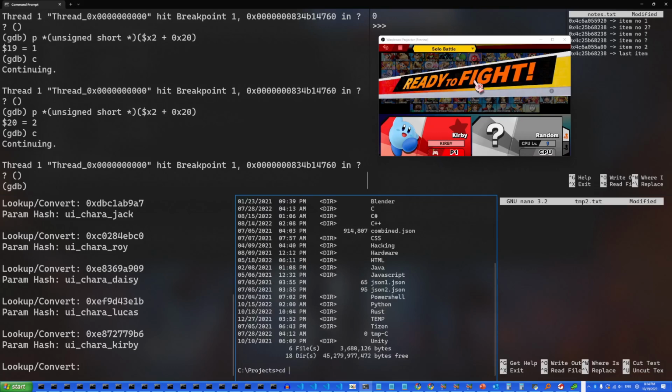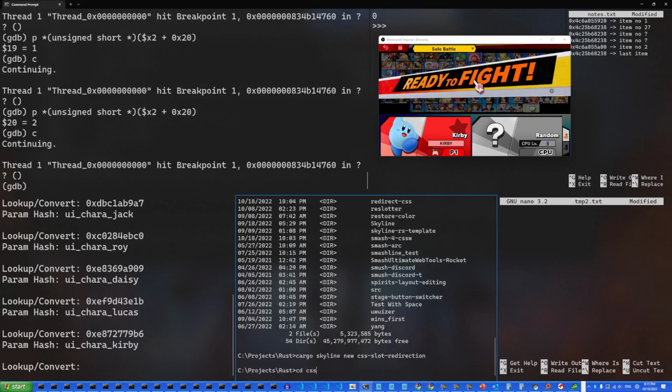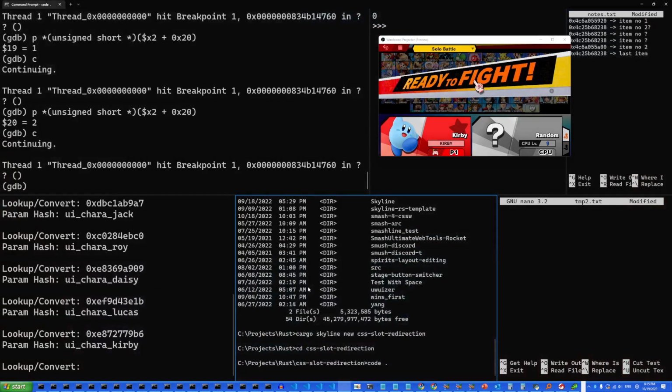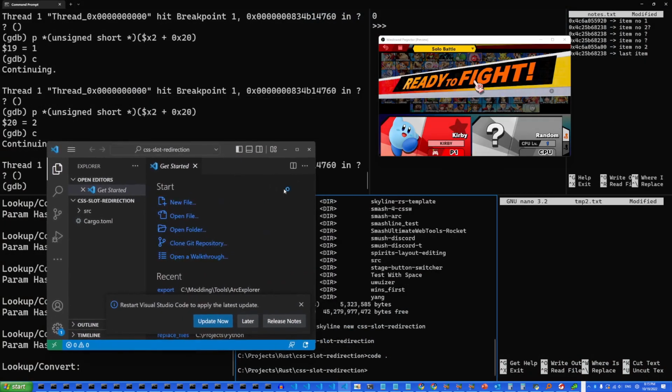Go to wherever you have your Rust directory at. Run cargo skyline new, and then name your project whatever you want. You can name it redirection, or PSS slot redirection, alright. And now you can go ahead, code that, open it up. Then here we have our code.